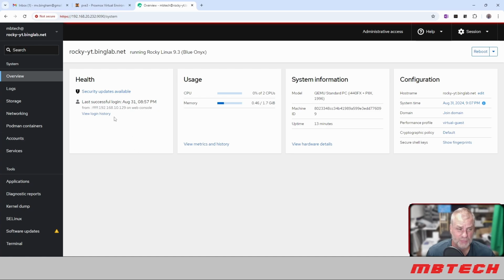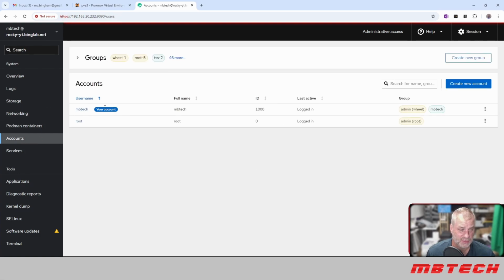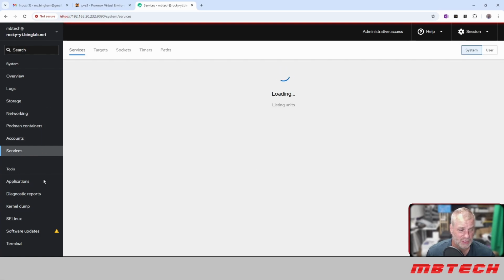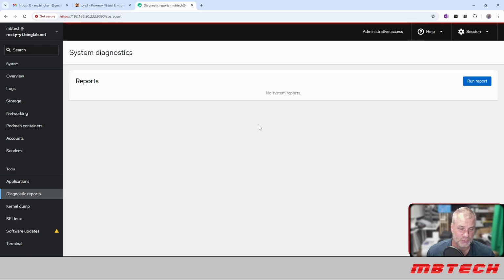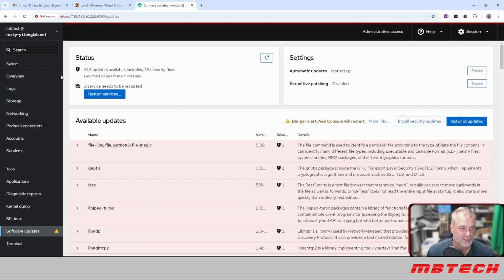It'll show you the health, what security updates you need, stuff like logs, storage, networking, even your Podman containers you can control from here instead of using something like Portainer. Has your accounts. As you can see, there's MB Tech, that's my account, and root. All your services, diagnostics reports. You can do an SOS report. You can do all sorts of stuff, software updates. Just a good little user interface that comes on these. Like I said, I understand not wanting to run them, but if you have to and want to, you can, and it's an easy way to administer your box for that.